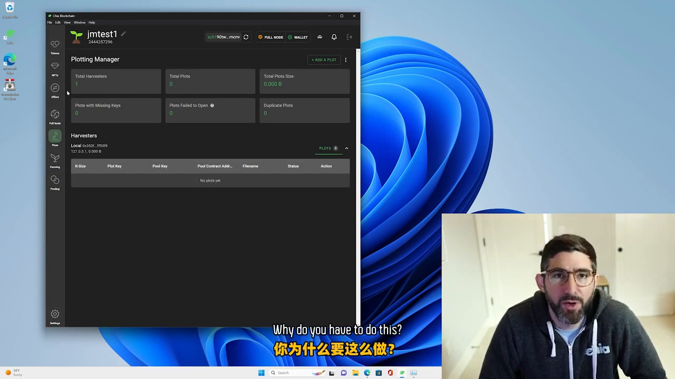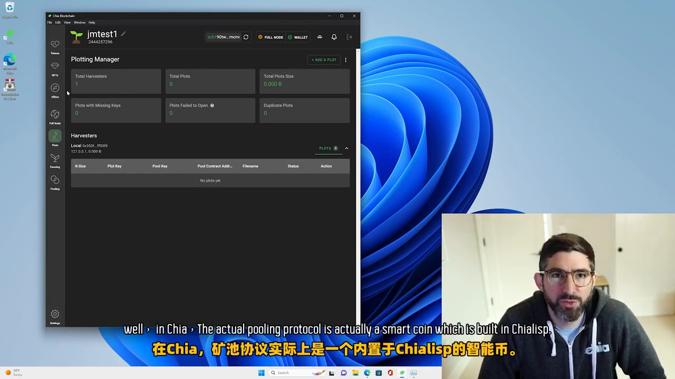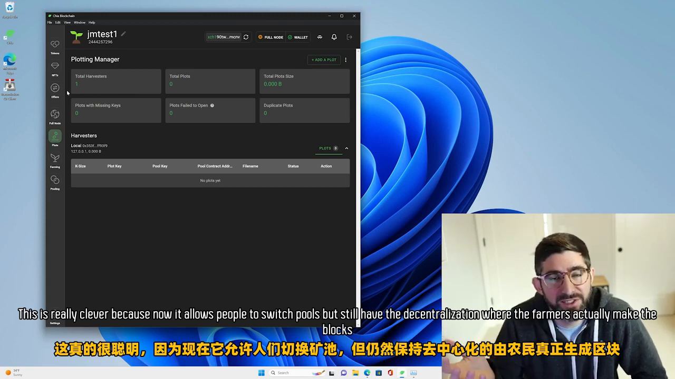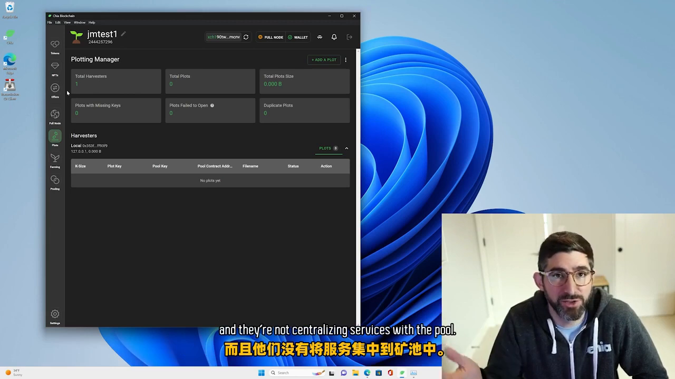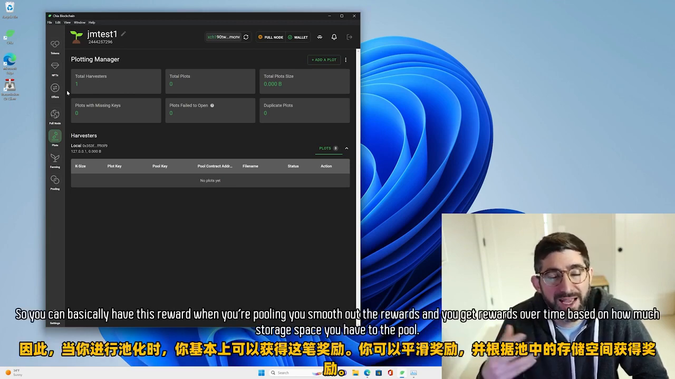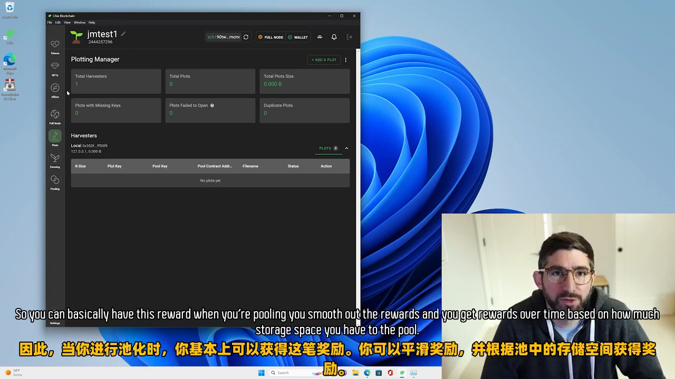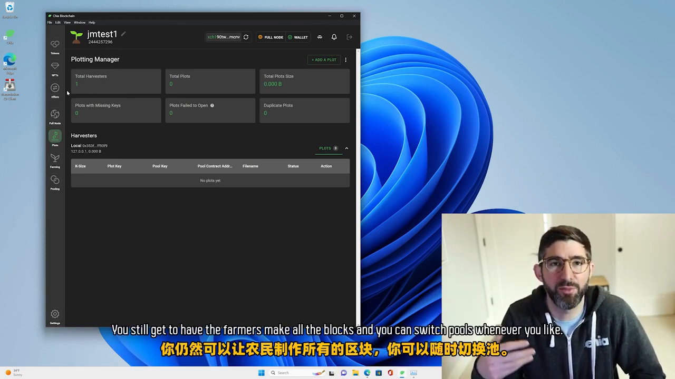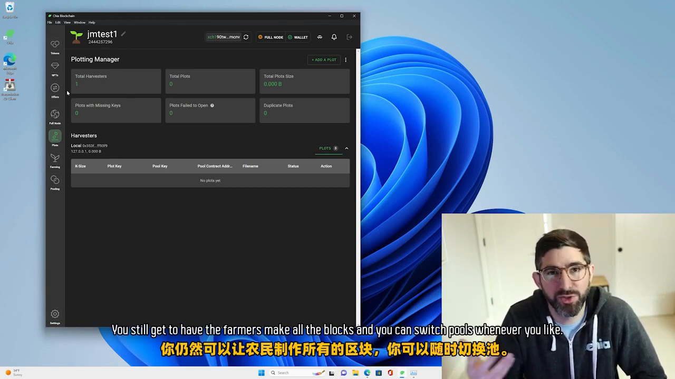Why do you have to do this? Well, in Chia, the actual pooling protocol is a smart coin, which is built in ChiaLisp. This is really clever because it allows people to switch pools, but still have the decentralization where the farmers actually make the blocks and they're not centralizing services with the pool. So you can basically have this reward where when you're pooling, you smooth out the rewards and you get rewards over time based on how much storage space you have to the pool, but you're not sacrificing decentralization. You still get to have the farmers make all the blocks, and you can switch pools whenever you'd like.